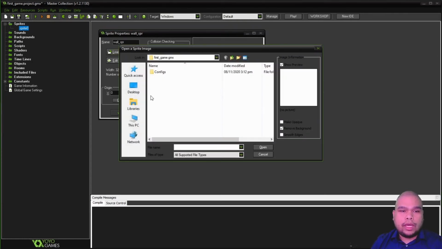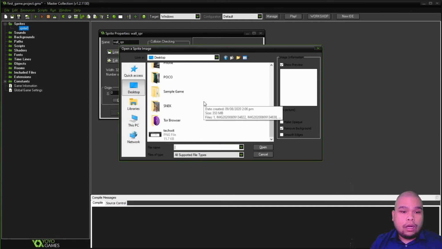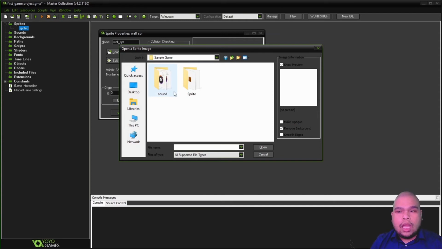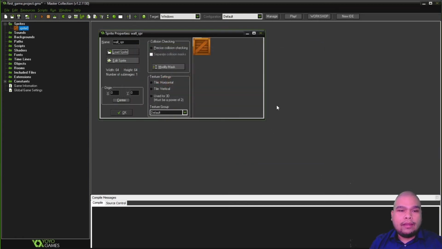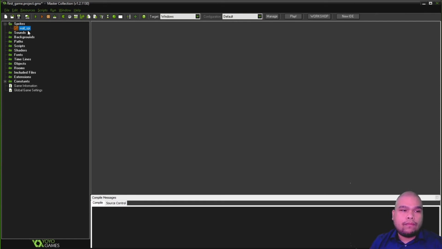So let's load the sprite. Navigate to where your resources are. In here I have prepared the resources that I'll be using. I have 2 folders in here: one folder for the sound and one folder for the sprites. I have prepared 3 audio files in this particular example and 2 sprites, one for the clown and one for the wall. For now, I'll be selecting the wall and then click open. After that, just click OK. Then you now have your sprite for the wall.